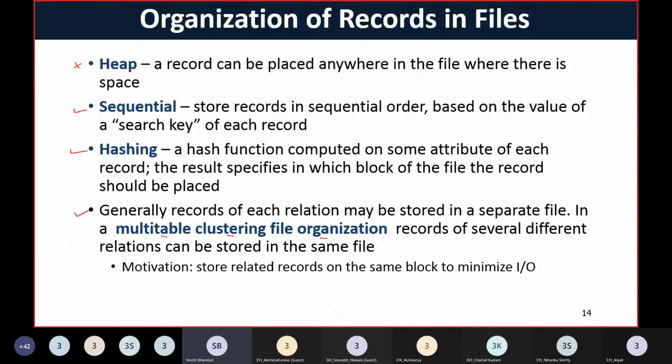So today we are going to discuss sequential file organization and multi-table clustering file organization. Later on, we are going to focus on hashing techniques with respect to both file organization as well as indexing. Afterwards, we are going to look at hashing file organization methods and hashing indexing methods together, right? So today we'll be focusing on sequential file organization methods and multi-table clustering file organization methods, right?